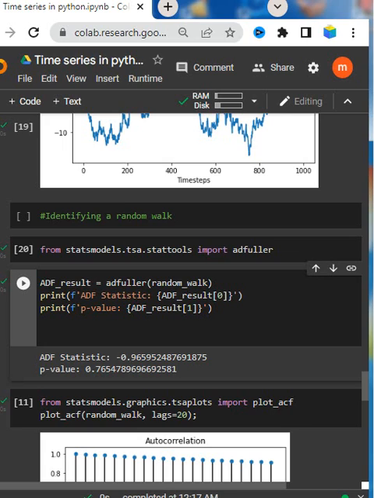and the p-value is greater than 0.05. Look here, the p-value is greater than 0.05. So we cannot reject the null hypothesis, stating that our time series is not stationary. Look here, our time series is not stationary. So we can further support our conclusions by plotting the ACF.